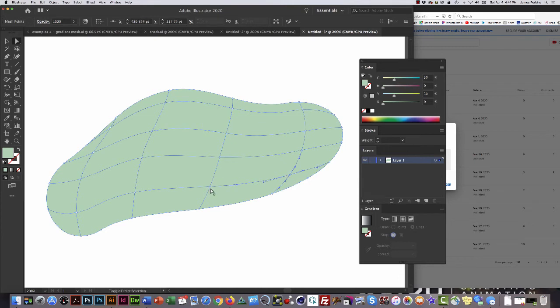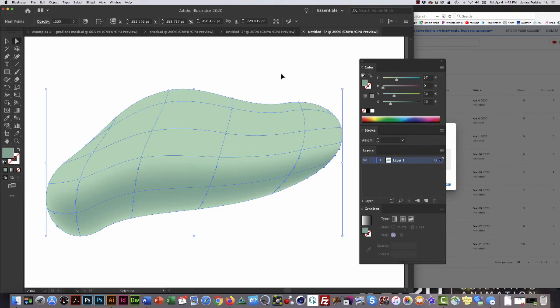I'm going to select the mesh points that run along the bottom, or almost run along the bottom edge of this object, not quite on the bottom edge, but adjacent to it. And I'm going to assume that this is going to be my core shadow. I held down the Shift key while I was selecting these points so I could select multiple points at the same time. And I'm going to add a little bit more cyan, and a little bit of black. And you can see how that easily puts a shadow running along the bottom of the object.